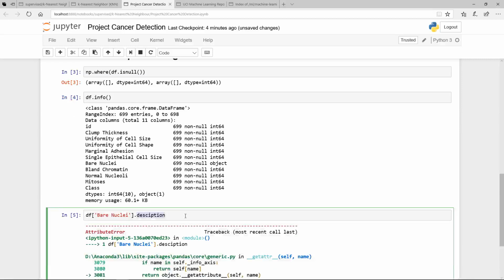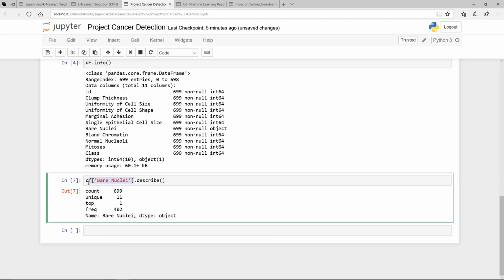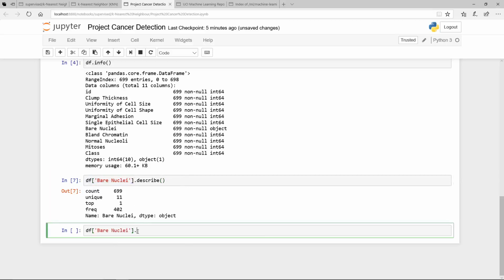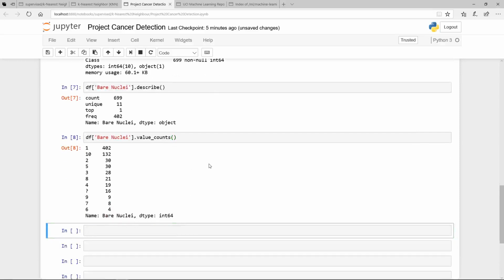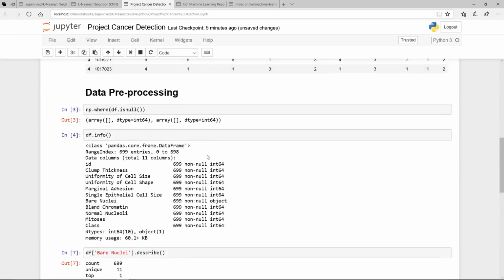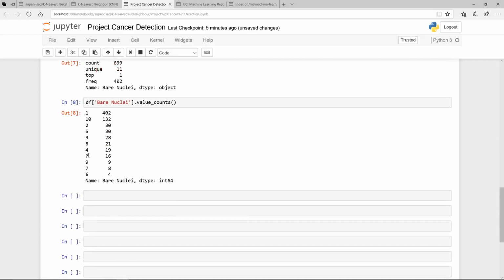Oops, describe. Suddenly got into English mode. Okay, describe. So we have 699, and the other thing that we want to know is what the actual value distribution, the value counts, are. So okay, this is where our culprit is. That's really the reason why it is an object rather than integer. Although it says it's integer here, the info picks up some objects in here. What are the objects? There is the question mark here, and there are 16 of them.